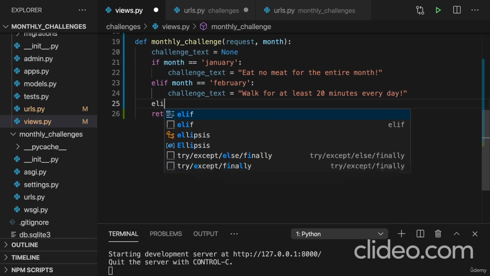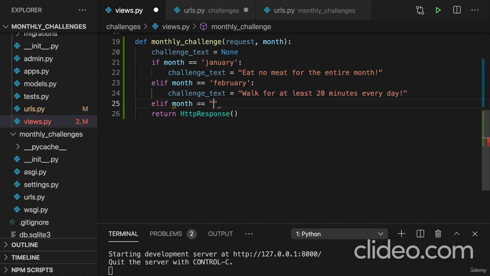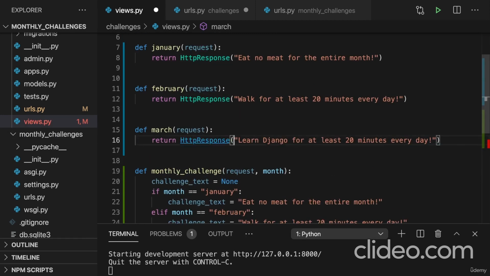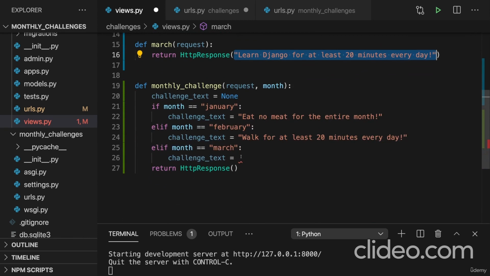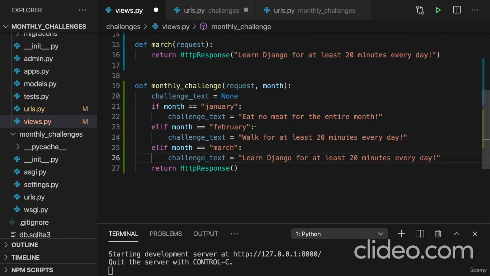And elif, if month is equal to March. And of course, I want to use double quotes everywhere to be consistent. Both would work in Python, but I want to be consistent. So if it's equal to March, I set challenge text equal to the March text here. And we can do this for every month now. And then at the end, check if else, if month is something else, then we want to do something else.